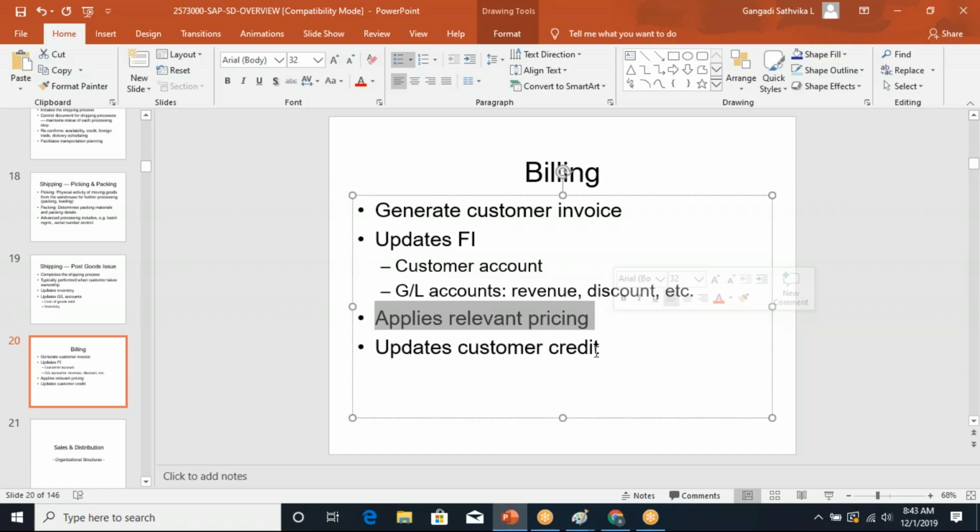And finally, one more time, the customer credit will also be updated. Why? Because we are changing the quantity in the delivery. We are changing the prices in the billing document as well. So that means the final net value may be changing from the order to delivery. That is the reason we are updating the customer credit.